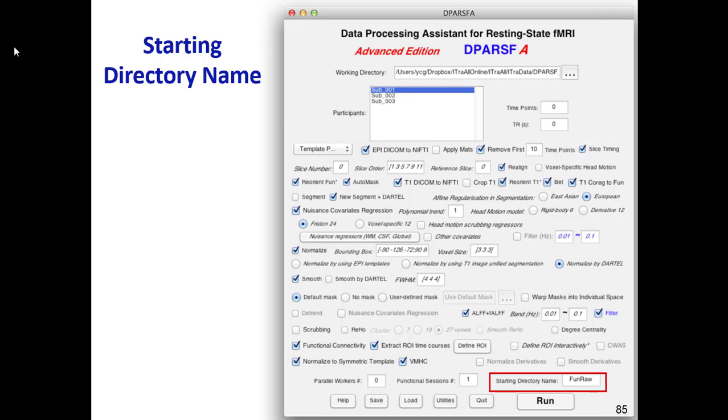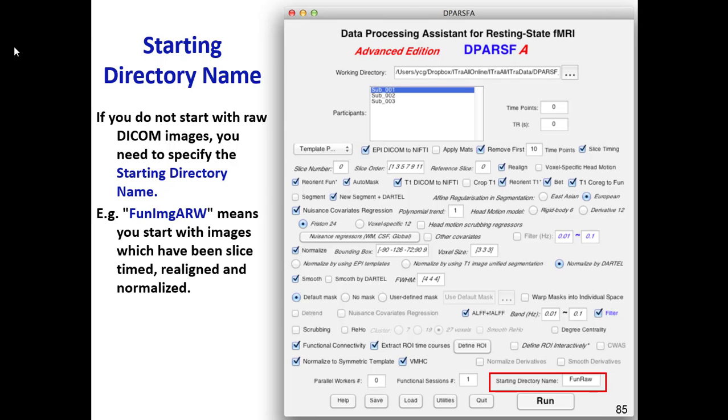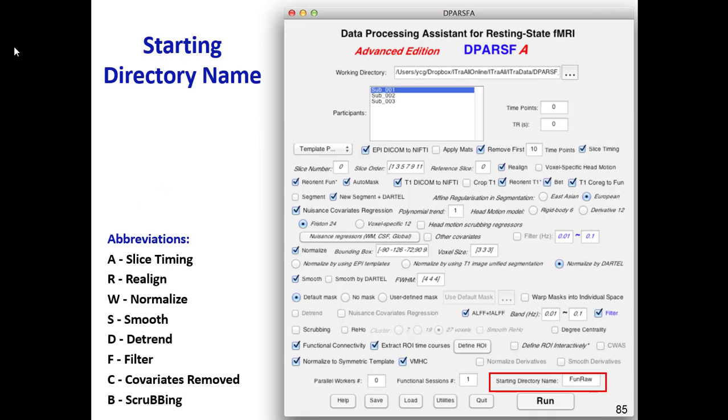For example, you have processed the data and you do not want to start from the beginning. Say after the spatial normalization, you want to continue to filtering and then do functional connectivity. You can just start from there and uncheck all the previous check boxes. It will tell you what the different starting directory names mean. For example, for FunImgARW, A means slice timing, R means realign, W means spatial normalized. If you click, you have the abbreviation.